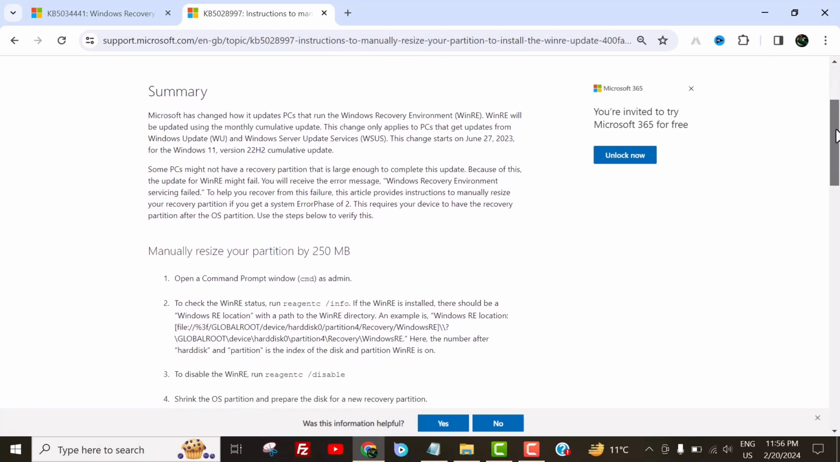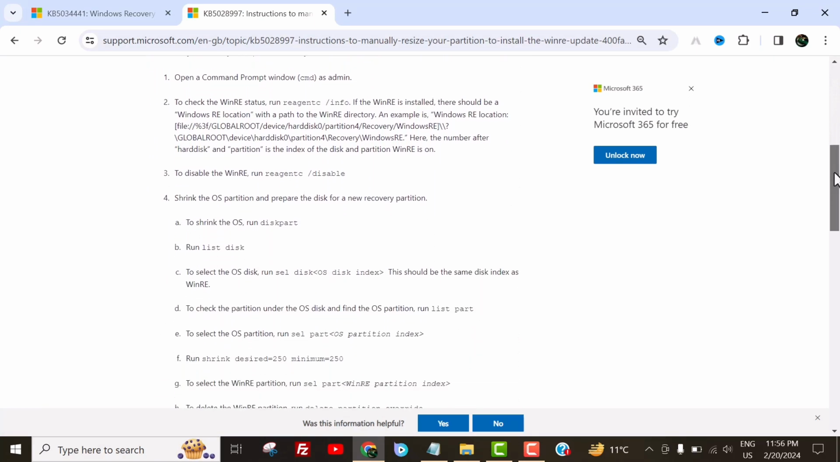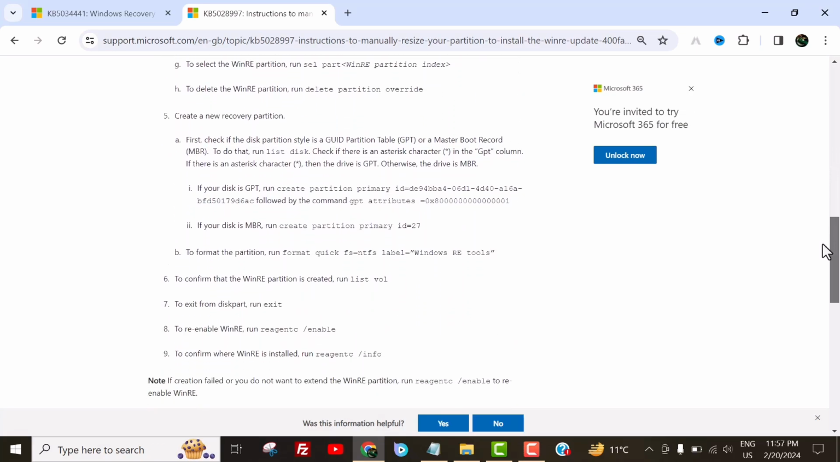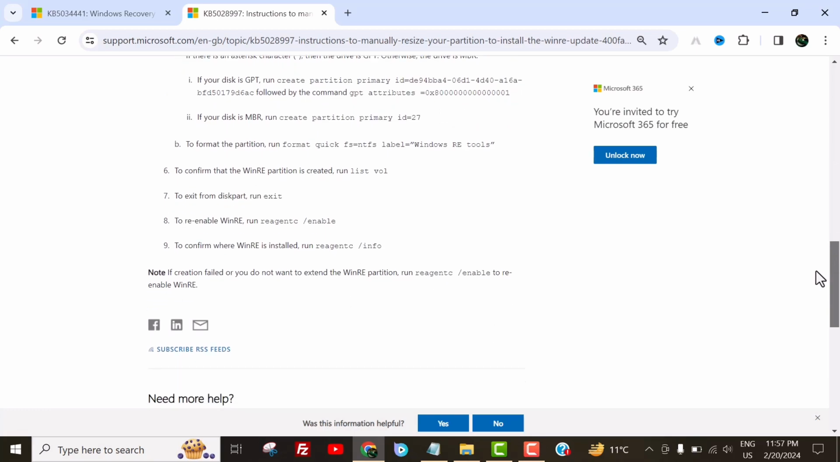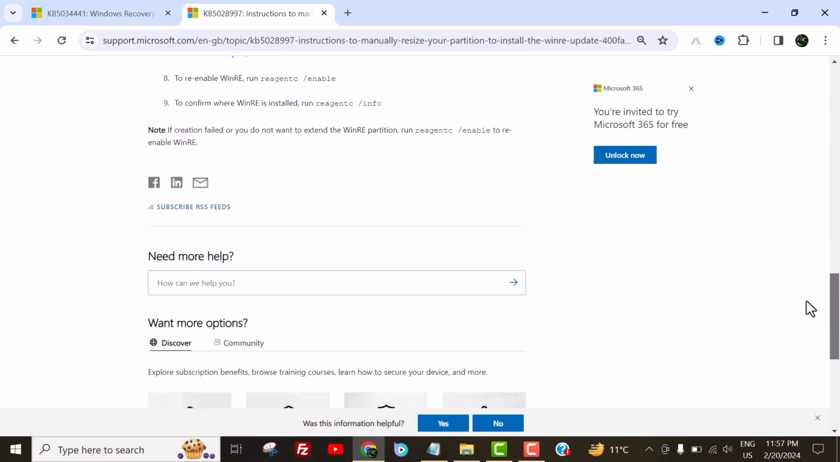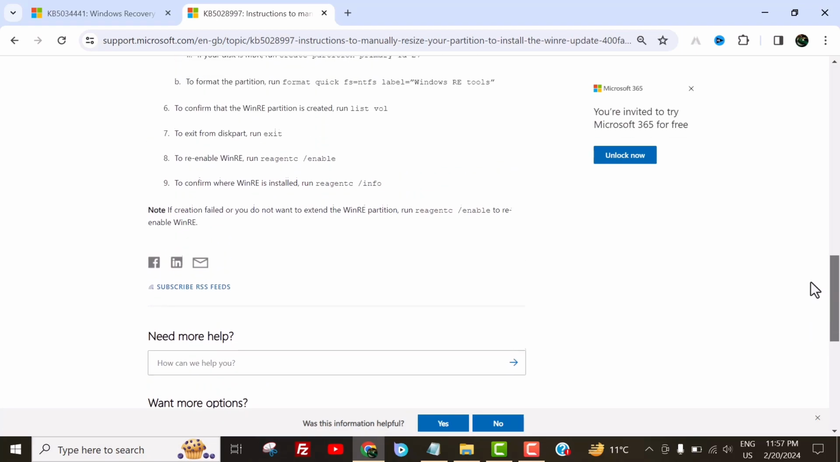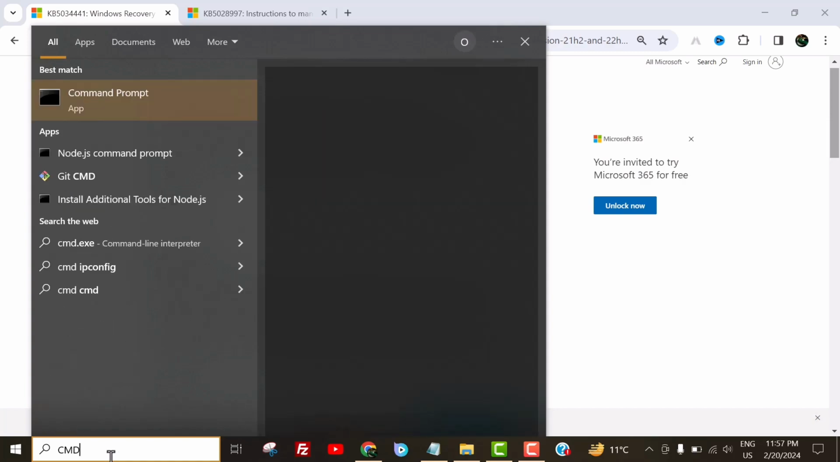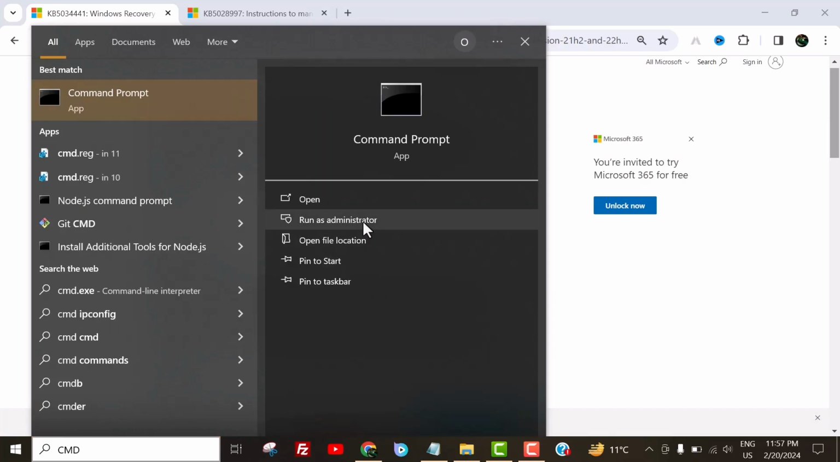However, the challenging aspect is that even a single mistake in the code can lead to system crashes, data loss, or damage to the operating system, potentially corrupting Windows. To navigate this process smoothly and avoid any pitfalls, be sure to follow our video guide step by step. Now here we solve the problem by using commands.